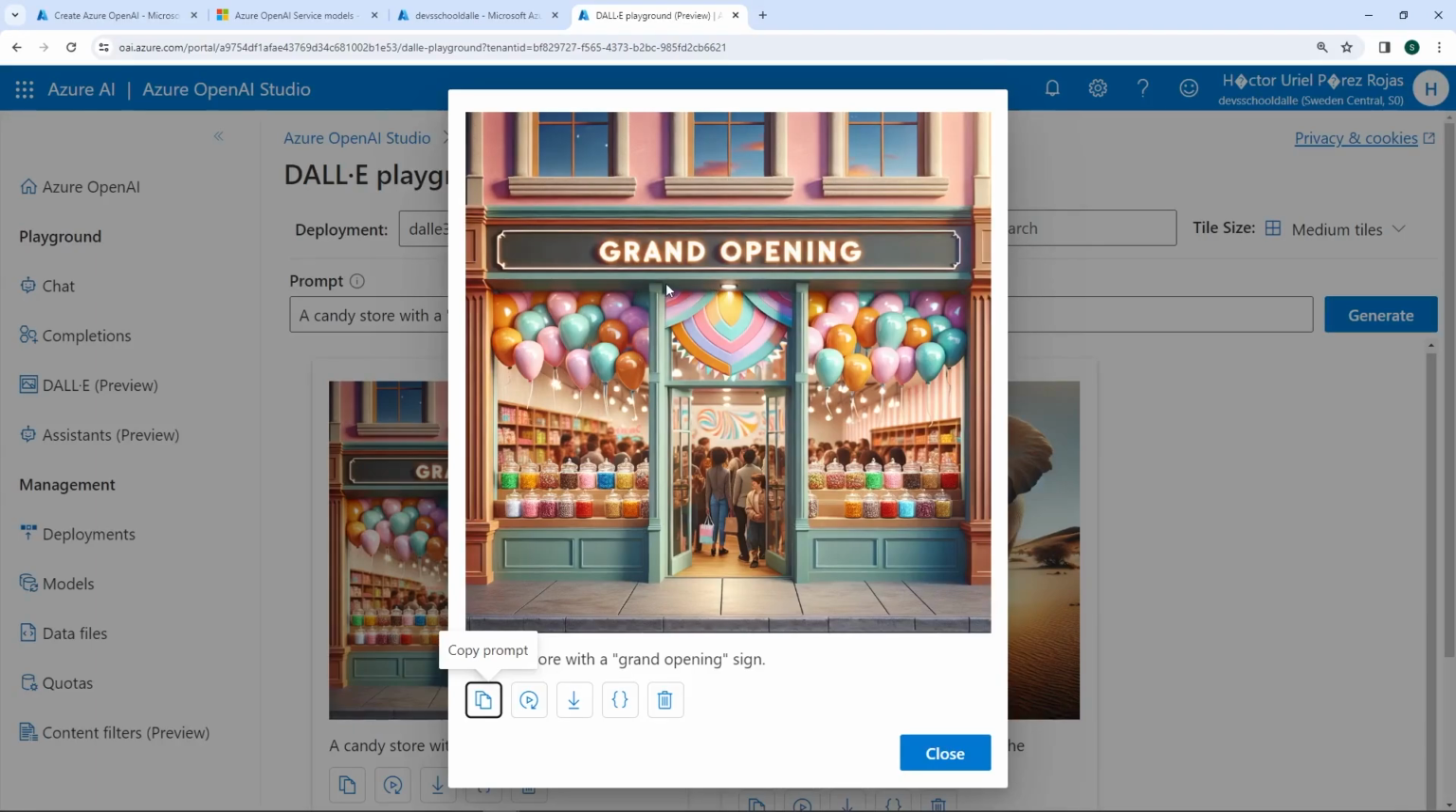At the top, we also have the sign we specified with exact text, that is, grand opening, which demonstrates that DALL-E 3 in its version 3 is a fairly advanced model for generating realistic images, and it also allows for text generation, which is very surprising today, but will undoubtedly be something normal in the future.